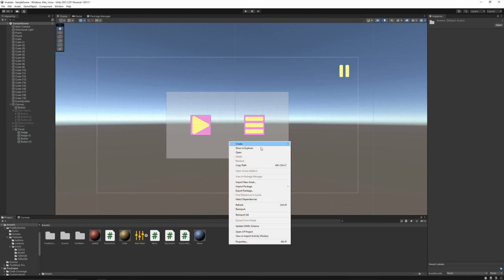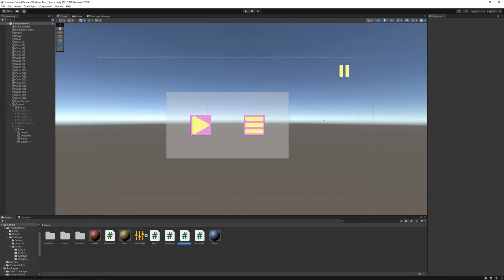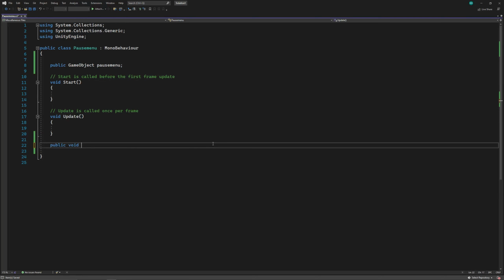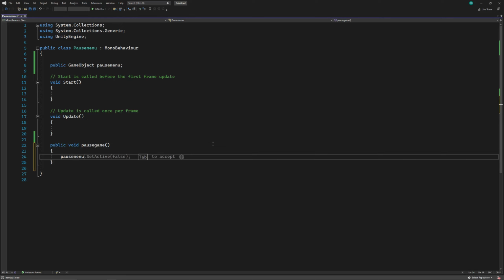Now, you'll create a script for your pause menu. Give it whatever name and open it up. First you'll declare the pause menu as a game object. Now you'll create a function for the pause button, which will enable the pause menu panel and stop the time.